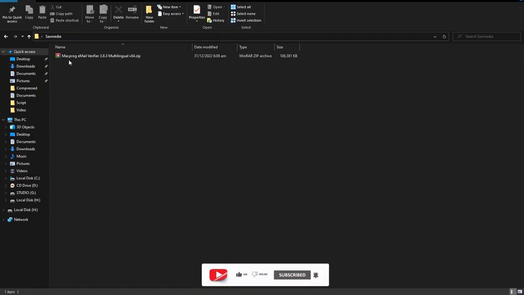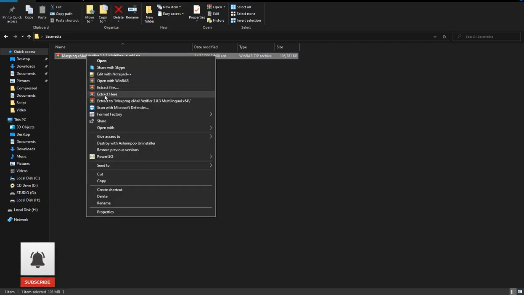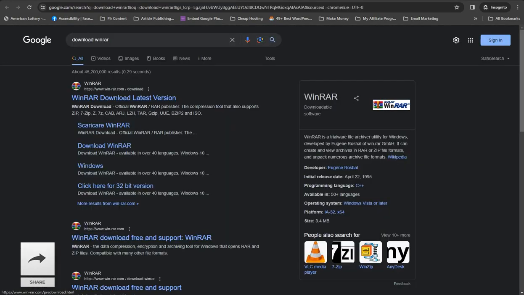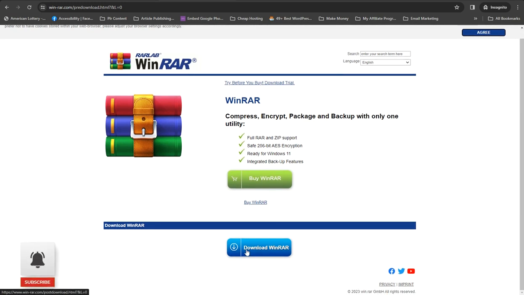All right, so this is the software. Just right click on it and click on extract here. Now if you are not seeing this, that means you don't have WinRAR installed on your computer. All you have to do is go to Google and click on download WinRAR over here. You can click on buy WinRAR, or you can just download WinRAR and install it on your computer. Very simple. Now if you are done, come back.